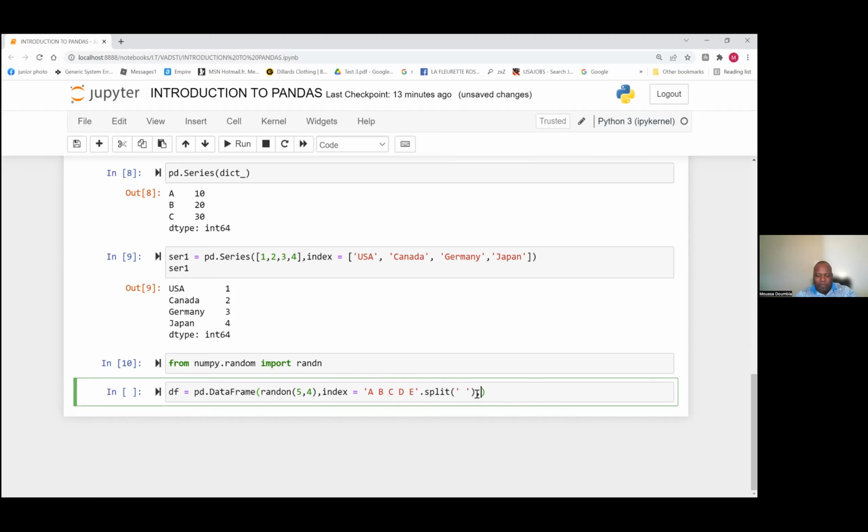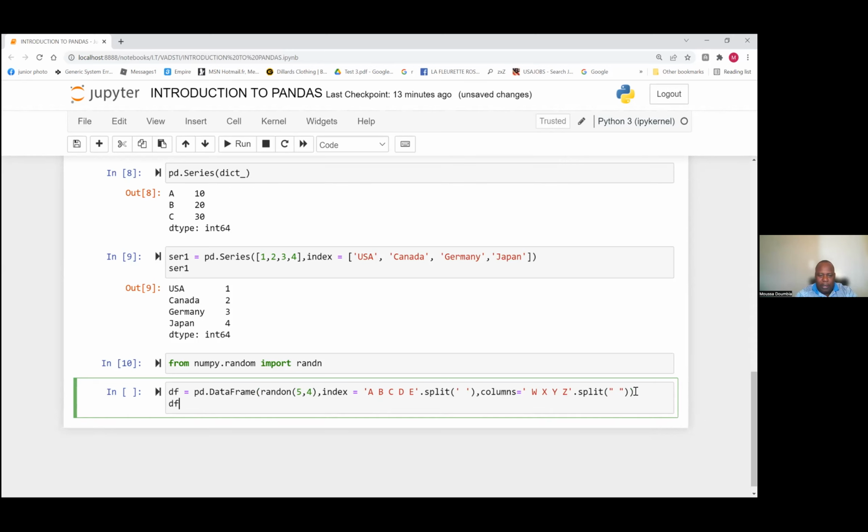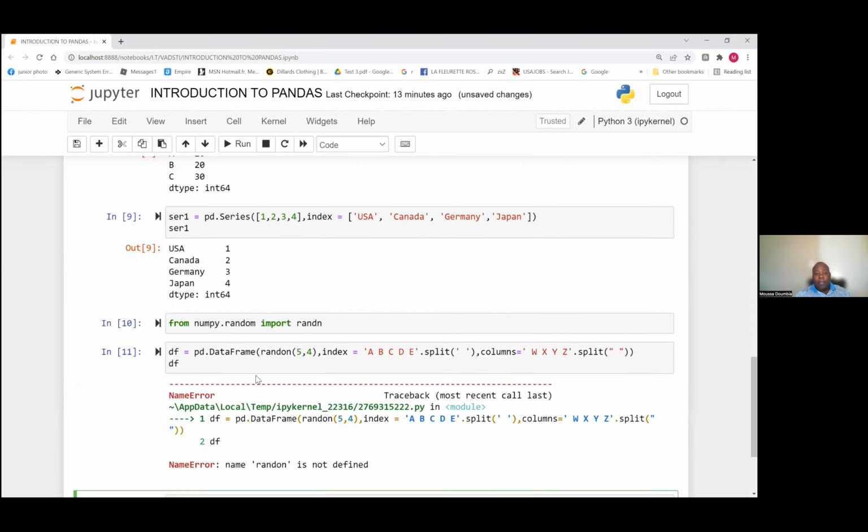Now I want the columns, I can build the same thing. I would say columns equal, I can take W, X, Y, Z, I need 4 of them, right? W, X, Y, Z, that's 4. And then I split them the same way. So I'm building my data frame of that. If I want to see it, I need to look at it here, right? df, randn, it is randn.